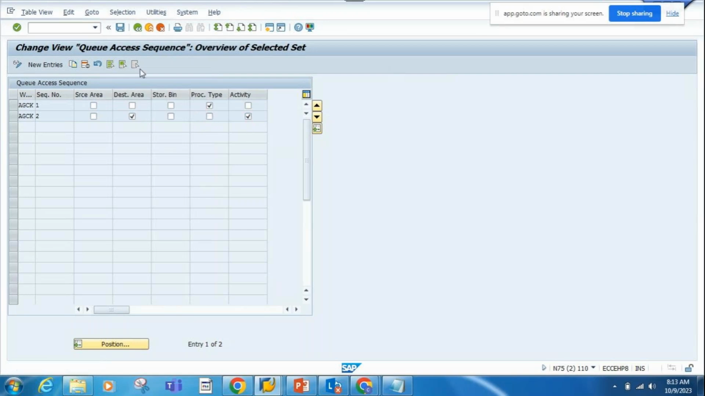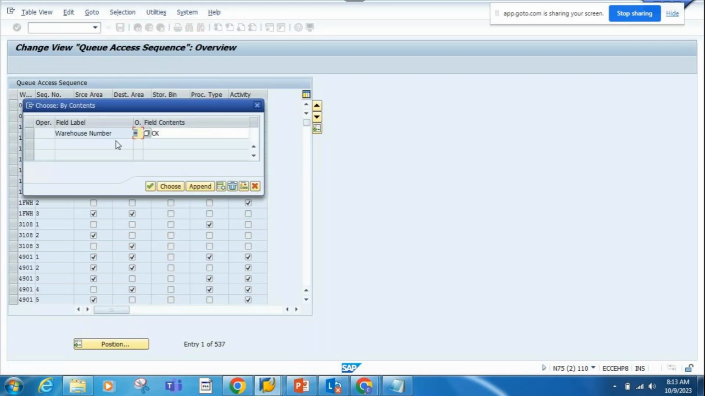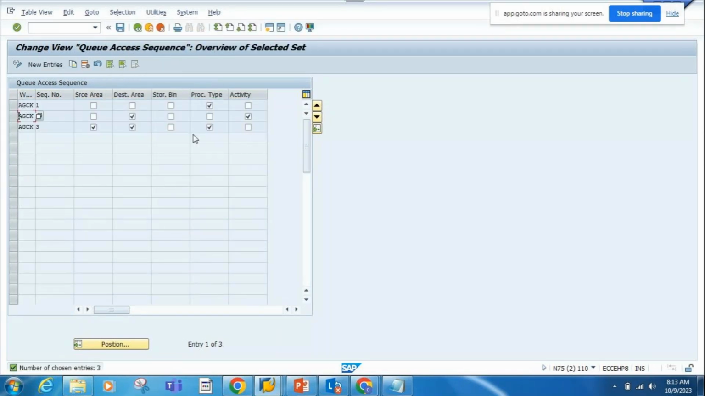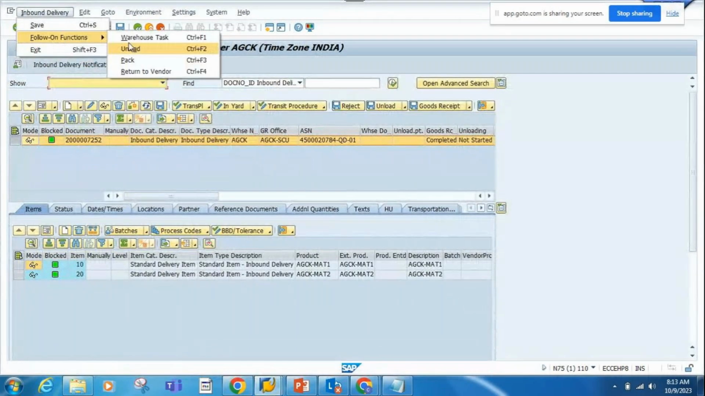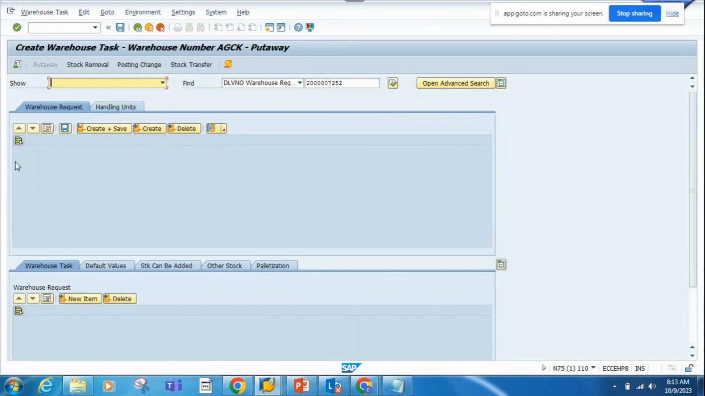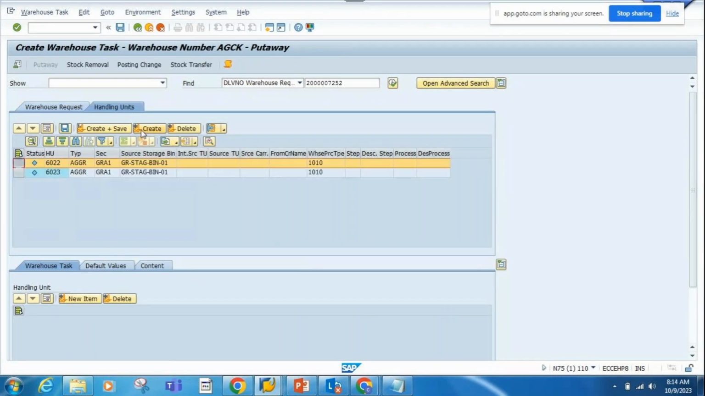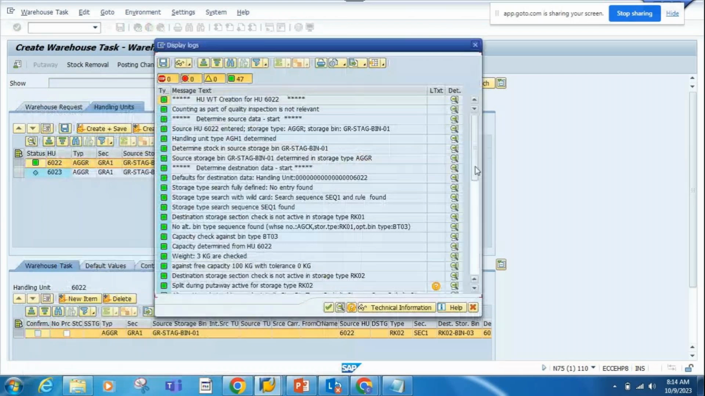Okay, we did not maintain it. Come to here, AGCK, the third one. Source is there, destination is there, process type is there. We will check it. There are three entries. One is an activity dummy entry. Now come to our warehouse task. Again, you can create. Here you can see the sequence numbers, sir.